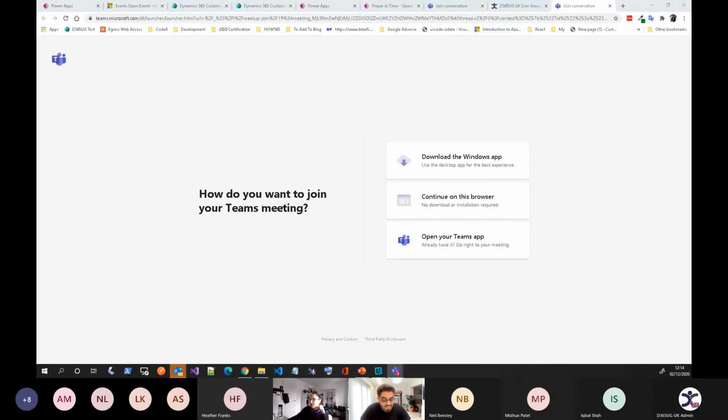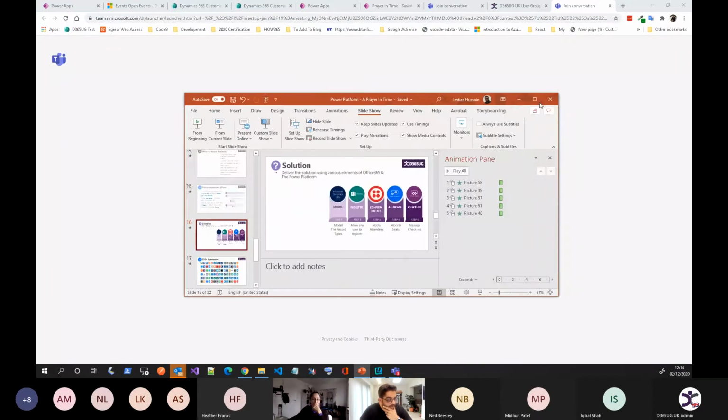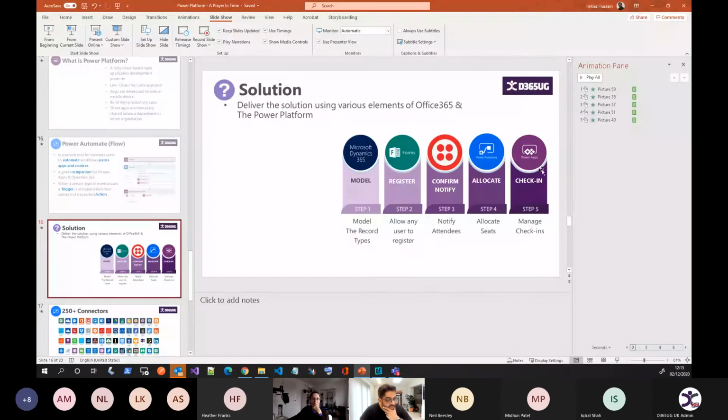Just like where you said, for example, the model was Dynamics, register was using Forms, confirm was using Twilio, the allocate element was Power Automate. I just didn't note down what the last bit was on your slide. It is using a Power App. Perfect, thank you. I will make these slides available if you want to use them. Certainly, I'll do that.